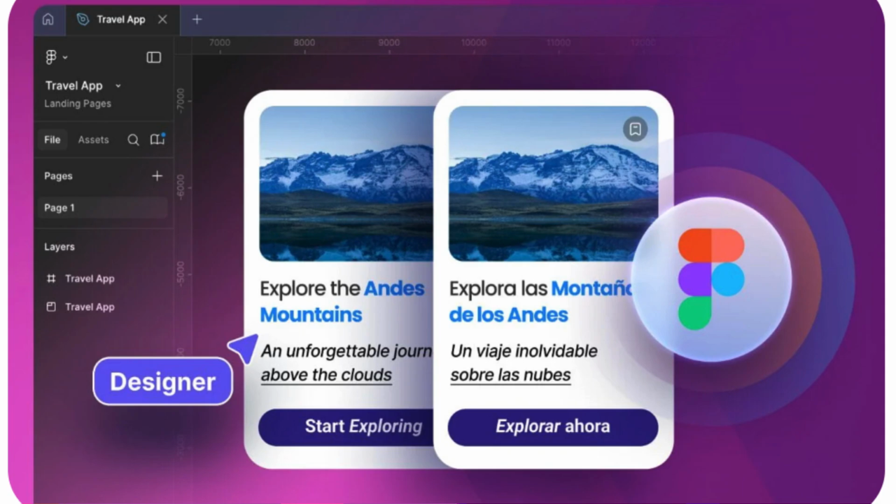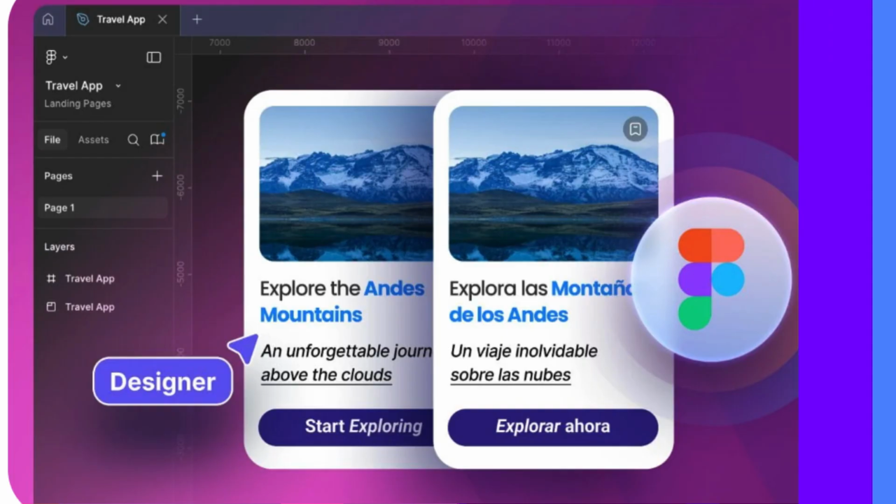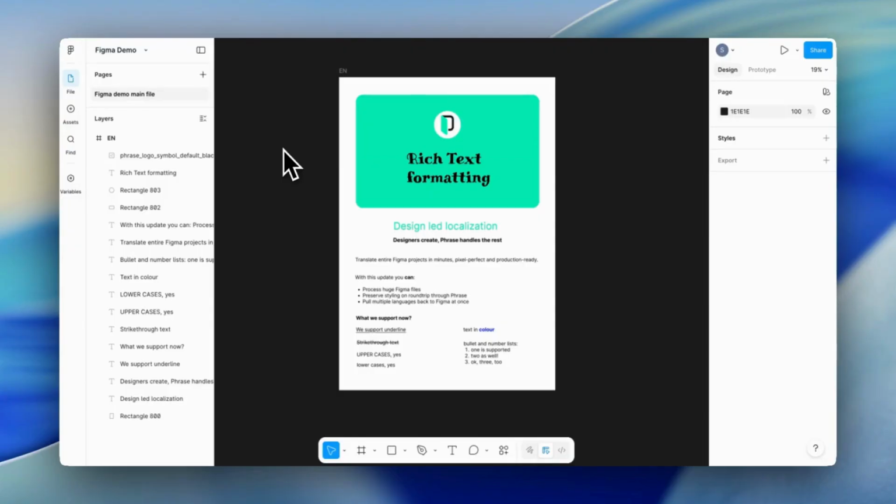Designing for a global audience means seeing how your work looks in every language, but waiting for translations can lead to layout issues and slow down your entire process. What if you could preview your designs in any language without ever leaving Figma? That's exactly what the Strings Figma integration does. It integrates localization directly into your design workflow.